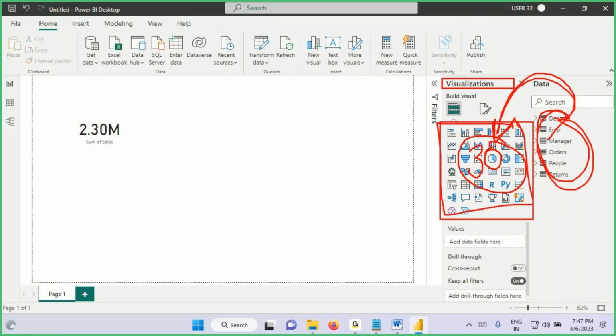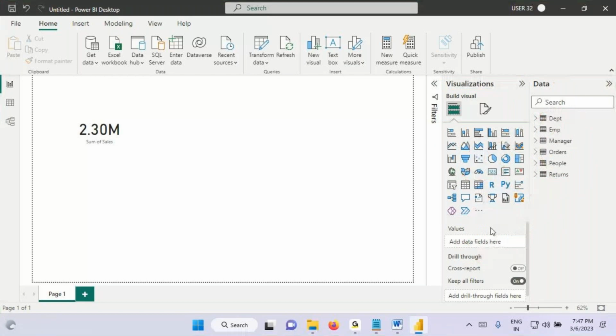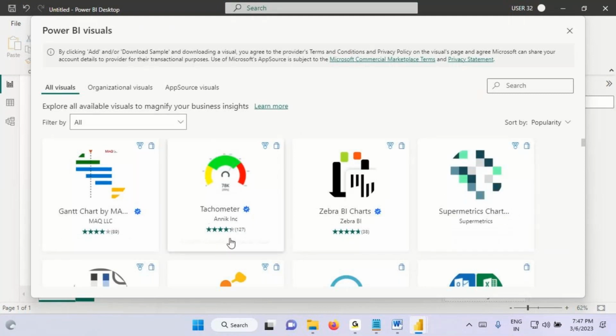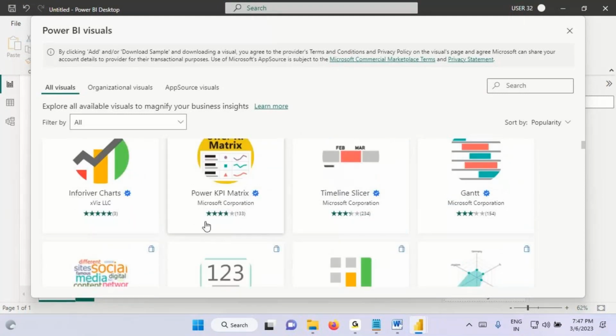In Power BI, we can present the data not only in the 30 visuals, we can present the data in 250 plus visuals, guys. How many visuals can you present the data in? 250 plus visuals. Where do we have the other visuals? Go to more options, click on get more visuals. When I click on get more visuals, I'll go to a page where we can find dozens of visuals. We can use all these visuals.